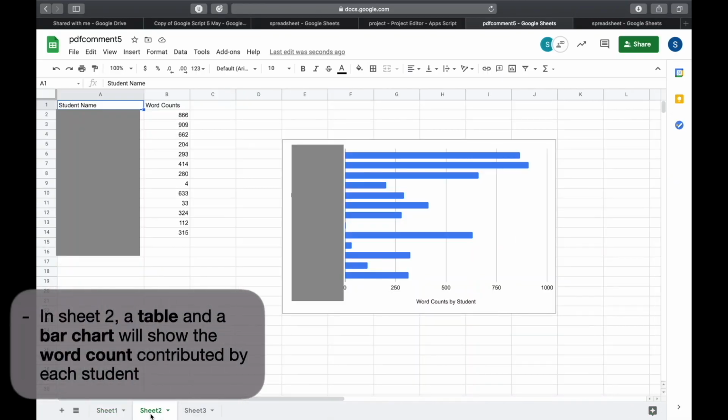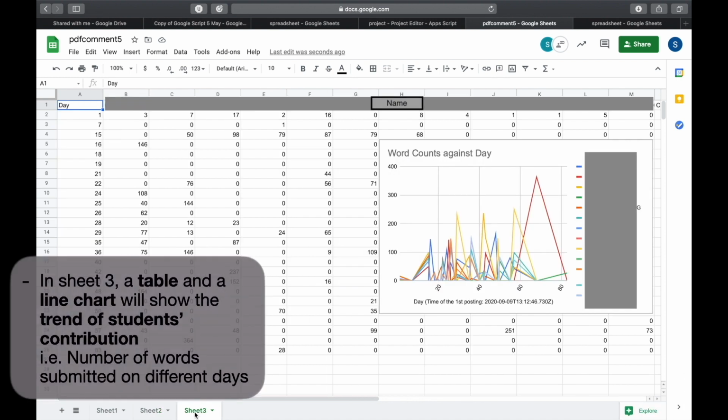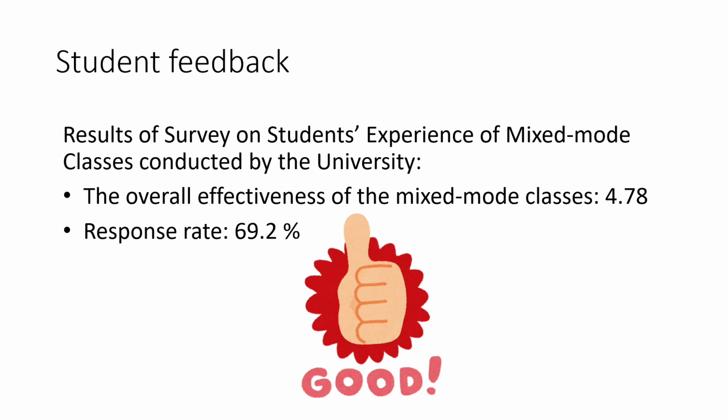The spreadsheet will also generate a bar chart showing the number of words contributed by each student. It will also generate a chart showing the number of words contributed by each student over time. The feedback from students is actually quite positive. Based on the survey conducted by the university, the overall effectiveness is about 4.78 with a response rate of 69%.